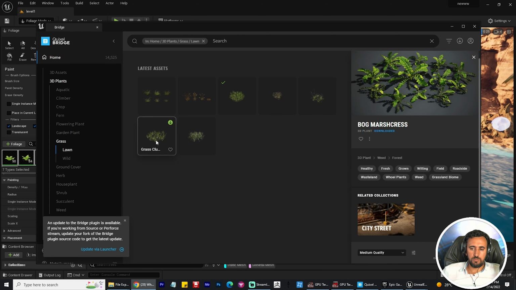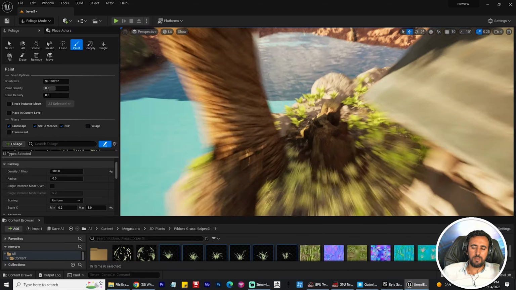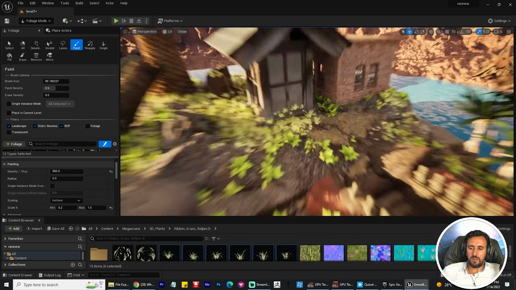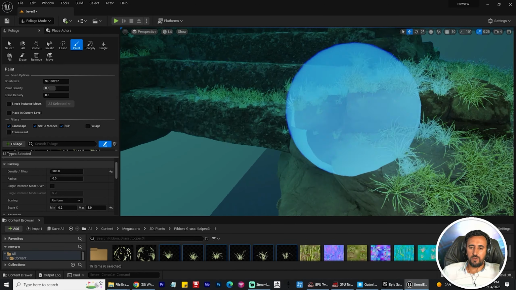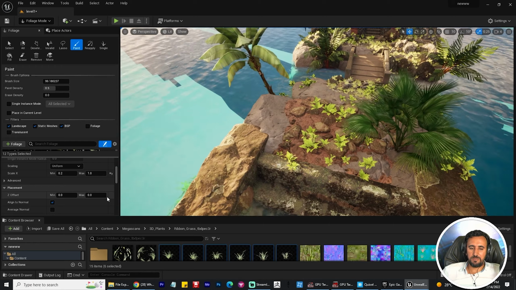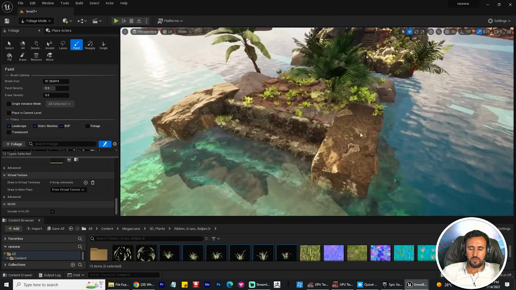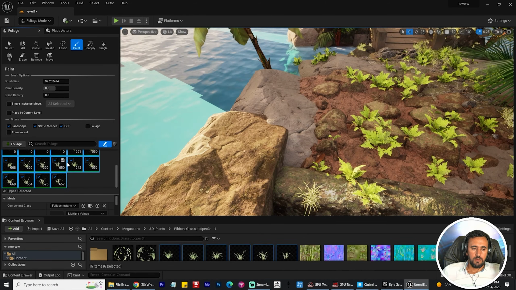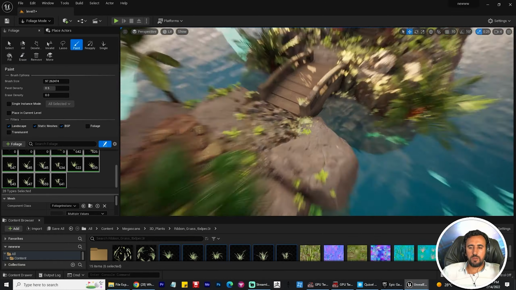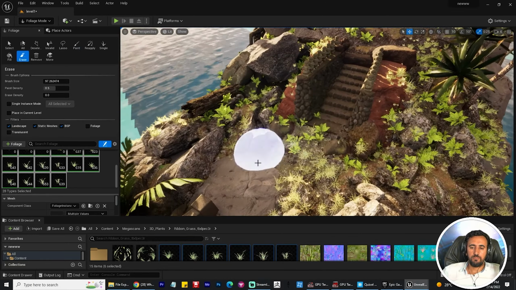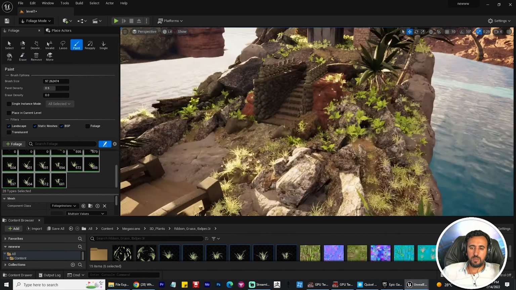I'm trying to add another grass. Now choose this one, and you can add this quality. But for grass, I like to add the high quality. Underwater, all of this grass makes a nice impression. Good. Now try to add or delete. You can press Shift to increase or decrease your grass.